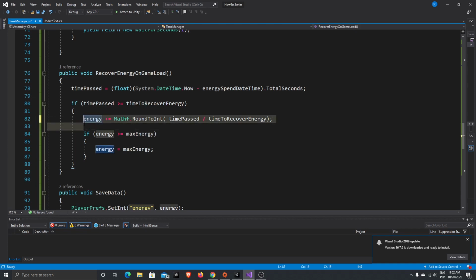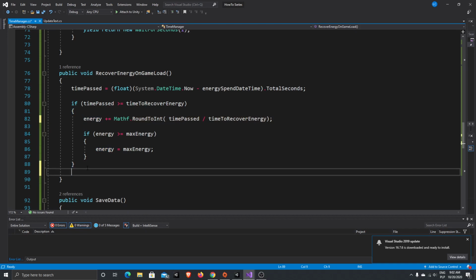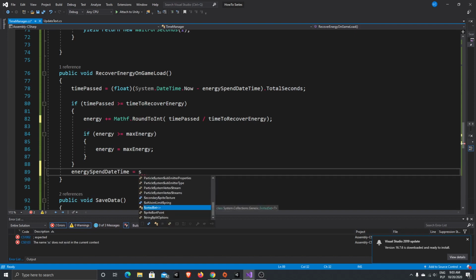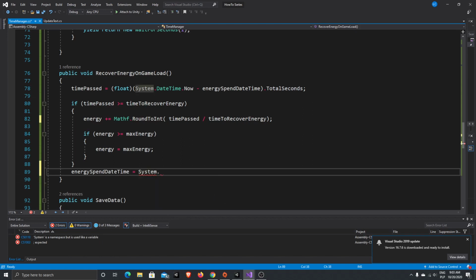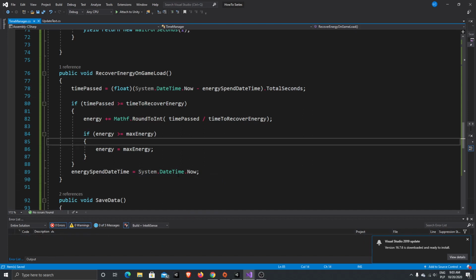So after we recover energy, we want to set our energy spent date time to be equal to System.DateTime.Now. Okay, and that energy will be recovered.